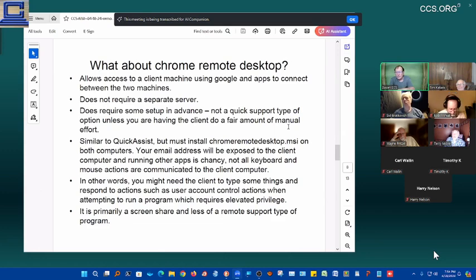It's similar to Quick Assist, but you have to download the Chrome Remote Desktop MSI and run it and have that on both computers, the host and the client. That makes it easier. Your email address from Google will be exposed to the client computer and also your IP address once you make the connection. But some of the apps that you try and run might not all interface the same way. It's not going down at an OS level and capturing the keystrokes and the keyboard at the same level that the other programs do. You don't have control of User Account Control. So if you run something that requires User Account Control, the remote user has got to sit there and click it for you so you can go ahead and install or run a program or whatever.